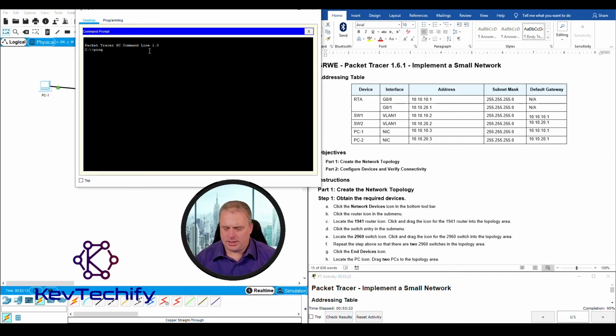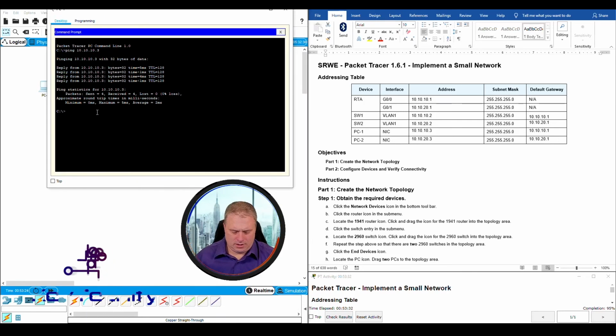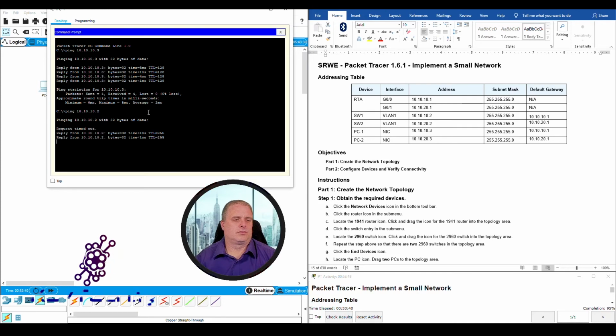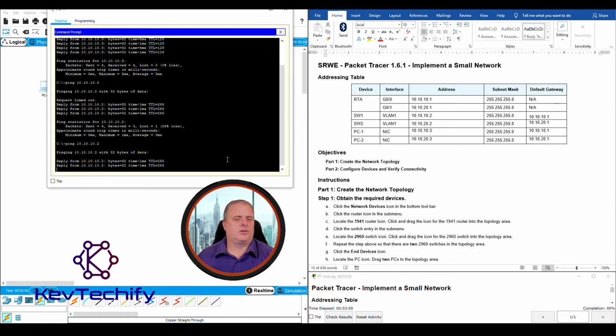So ping 10.10.10.3. There we go. That successfully works. Next thing I'm going to ping is switch 1. Ping and then get our IP address from our addressing table of 10.10.10.2. There we go. We had to do an ARP lookup, and then we are able to get replies from our switch. If we repeat that command again, up arrow once and press enter, all 4 should work.